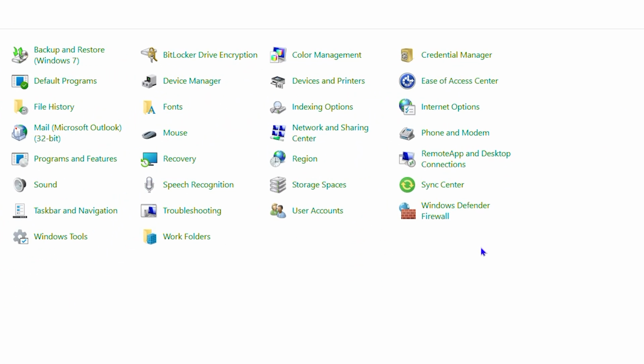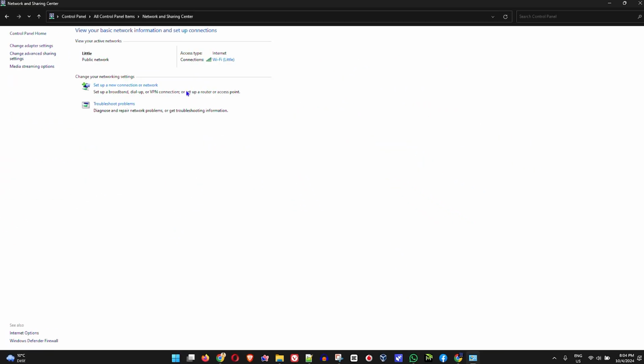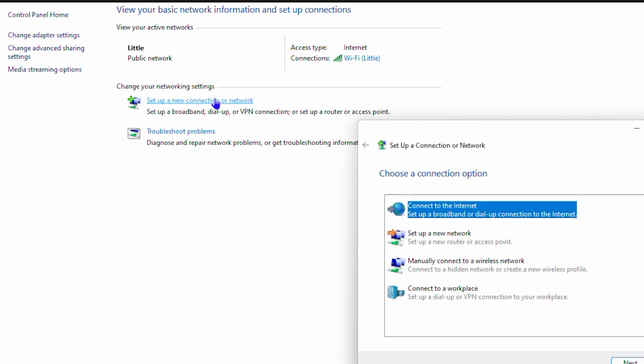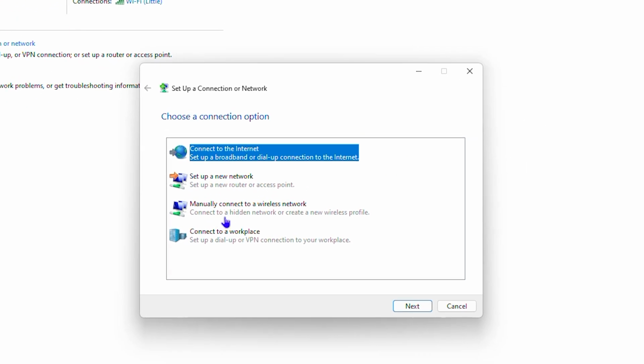Now, once you're here, you simply want to click on the Network and Sharing Center. From here, you want to click on the option under where it says change your networking settings. You want to simply click on set up a new connection or network. And from here, select manually connect to a wireless network.